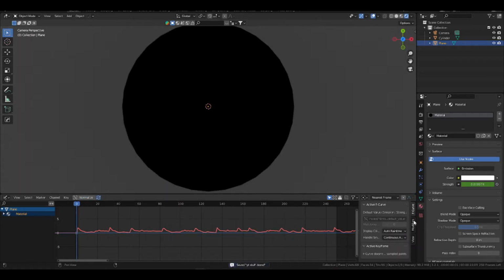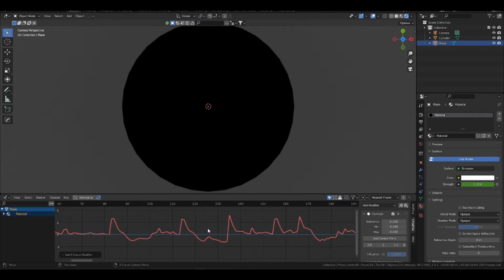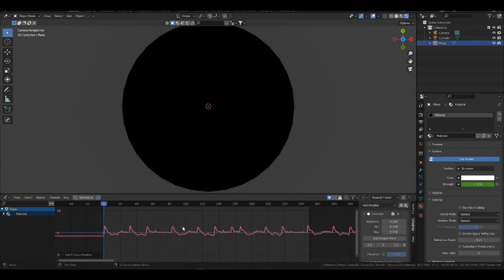Click this little arrow on the far right. Click modifiers, add modifier in blue. And we're going to add an envelope control point. Set the mids up just a little bit, and then set this down, and then set the max down 1, and just try to get like the middle, like try to center this as best as possible.